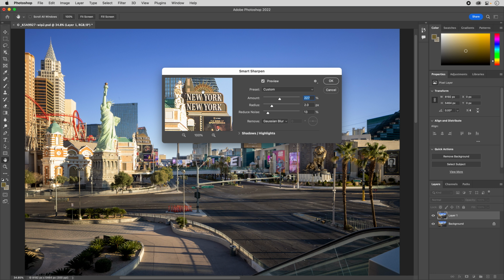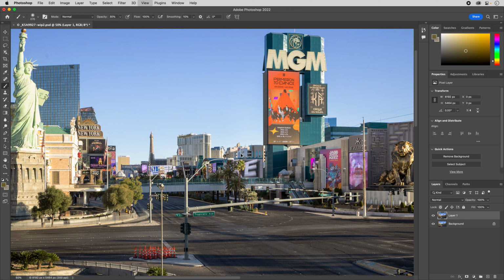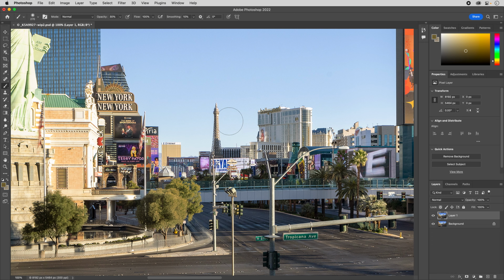I want to just start to see a little bit of that haloing happening around there. So I think that that's going to be good for me. And I'm going to hit OK. And again, you might be thinking, wow, you just over sharpened this image and it's going to look like it's been sharpened. Well, now I'm going to zoom into 100% because I always want to gauge my sharpening at 100%.